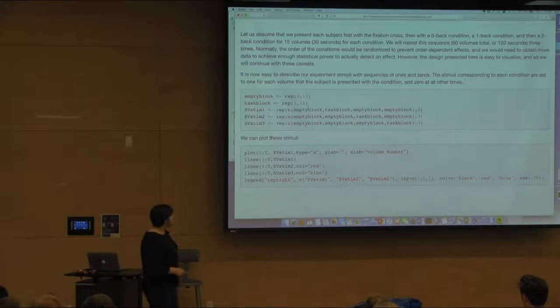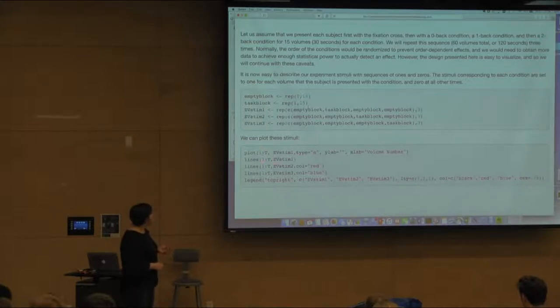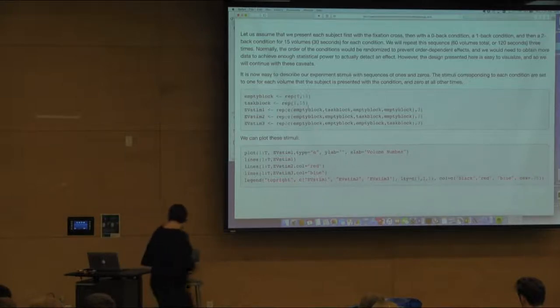And then we want to plot this. Remember that T is our number of TRs. This is just a simple plotting mechanism here. We're going to put the volume number along the x-axis and make the default stim1 black, stim2 red, stim3 blue, and then just put a little legend.